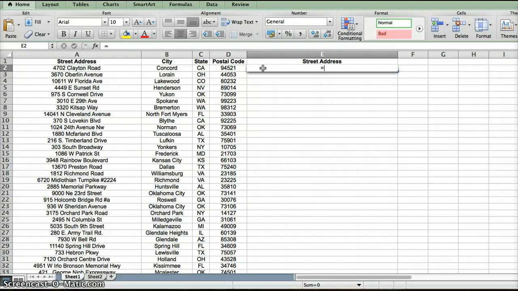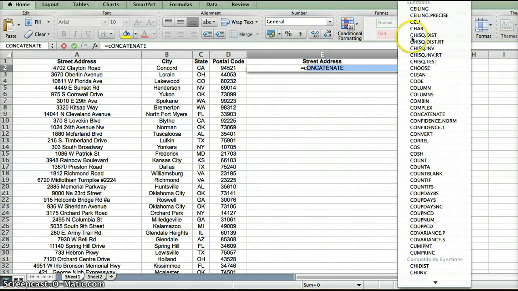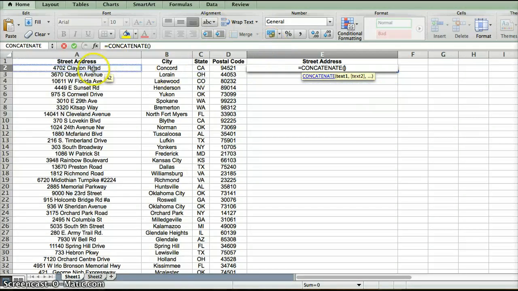And the way you do that is you press equals. As you can see, it pops right up, concatenate, and then I'm going to tell it what exactly I want to concatenate. So I'm going to do A2. I'm going to put a comma, two quotation marks, and a space in between those quotation marks to signify the space that I want between each one of the different cells that I'm going to concatenate. I'm going to do the same thing for each one right across the board.